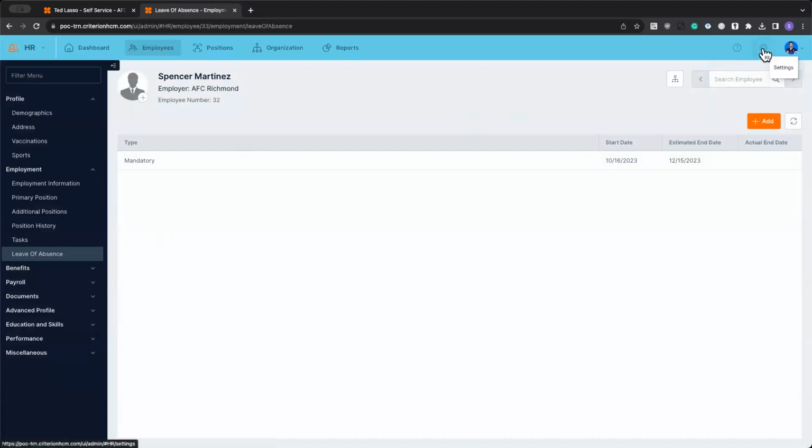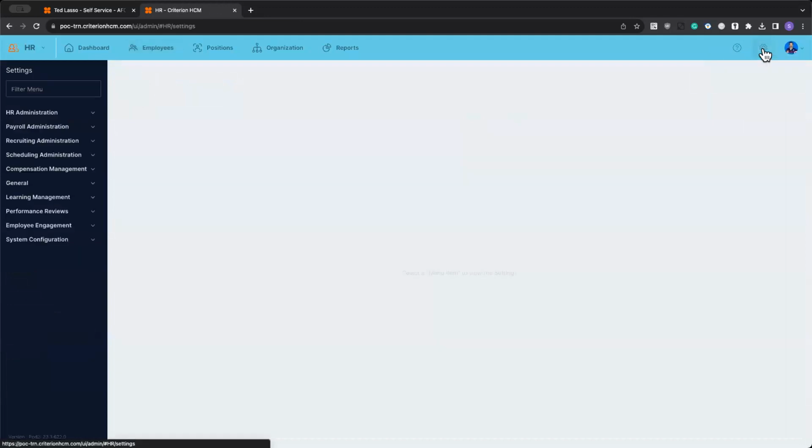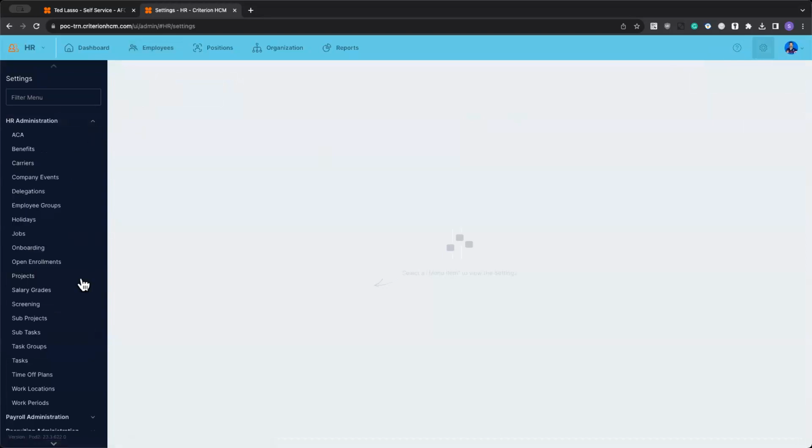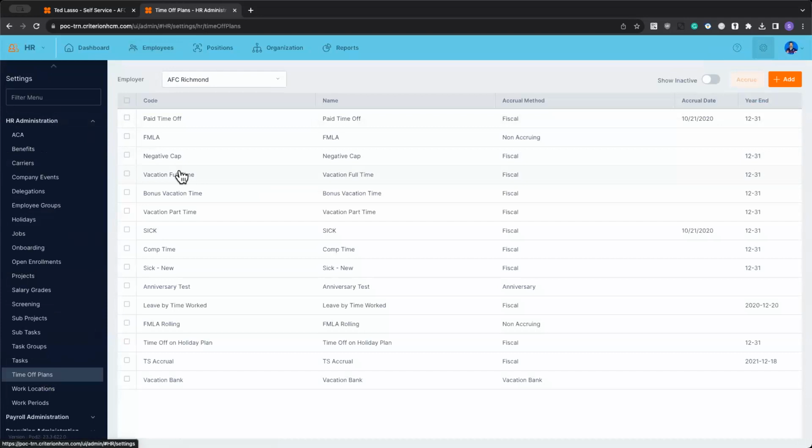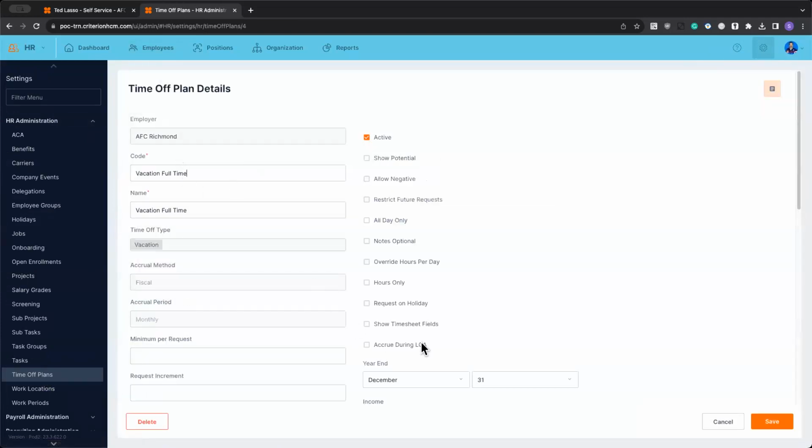Now, a couple of things you would need to set up that interact with that time off settings. So if you have plans that will be accruing while they're on leave, there's a setting in the plan that says accrue during LOA. So that's going to interact with that field that says stop accruals and stuff like that. So if I do not have this checked, it will not accrue regardless of what's in that field. So if this isn't checked, this vacation plan is not going to accrue. It doesn't matter what's in that field.